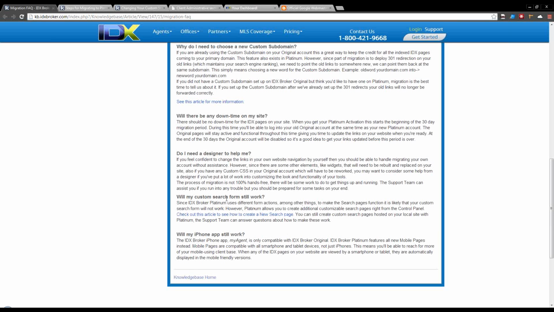I'm sorry, I'm confusing the custom links with custom search. Custom search form will not change, but you can modify. So in other words, it won't be ported over. But if you've built a custom search, it's really easy to build it in IDX Broker Platinum, and there's some additional functionality in Platinum, which is one of the reasons why we weren't able to port that over.